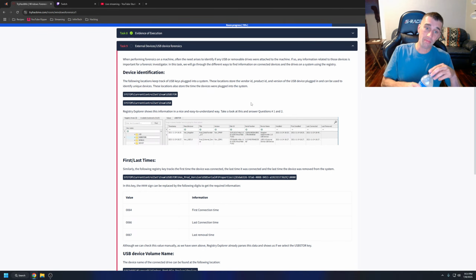Device identification: the following locations keep track of USB keys plugged into a system. These locations store the vendor ID, product ID, and version of the USB device plugged in and can be used to identify unique devices. These locations also store the time the devices were plugged into the system.